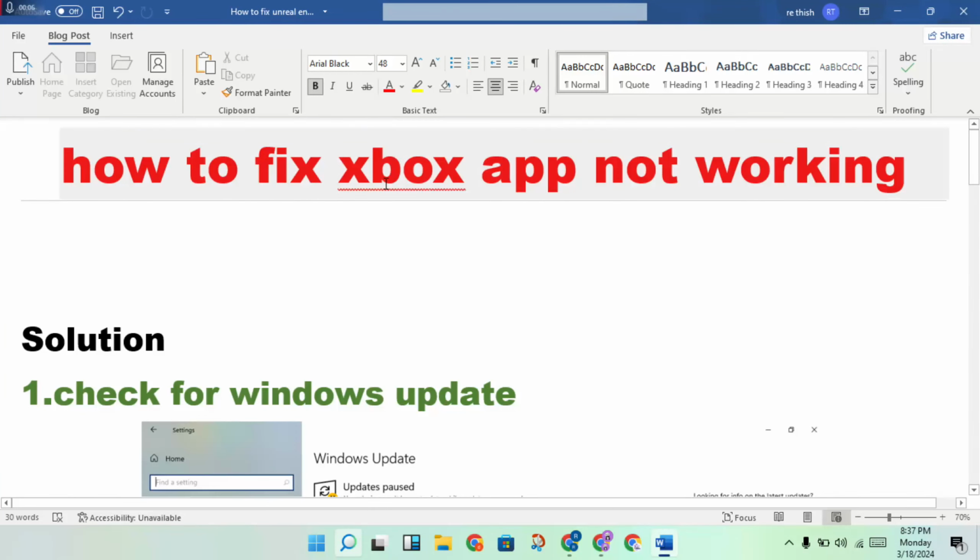How to fix Xbox app is not working. This is the problem. Then follow these steps to solve this problem.